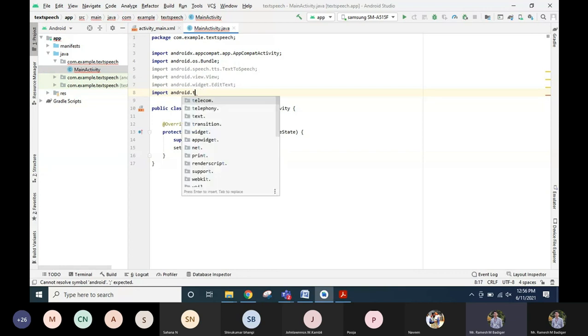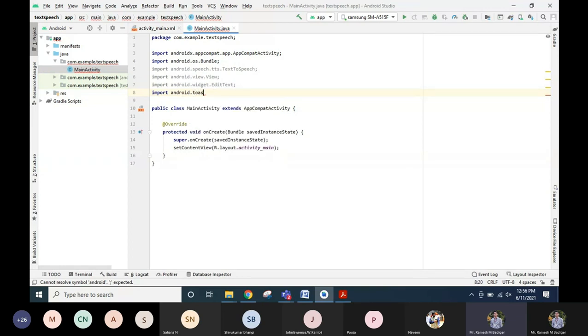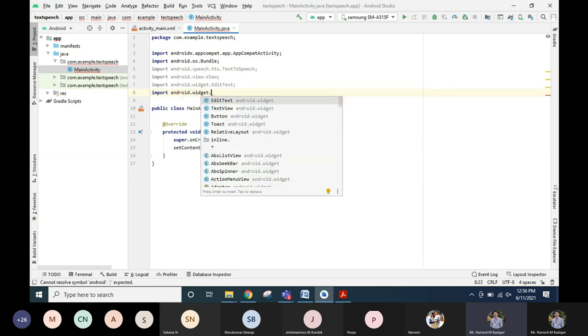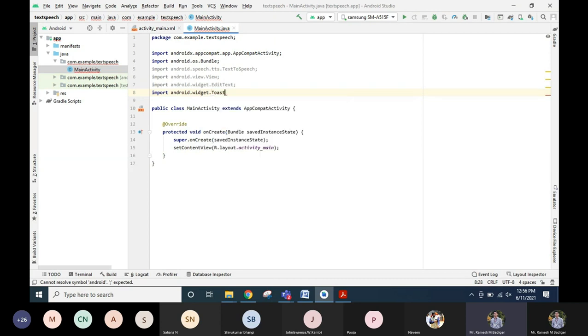Okay, here it is. Toast should have been there in widget dot widget. Yes, here it is, toast message. So we'll take toast. Okay, right. So this all has been created by default.